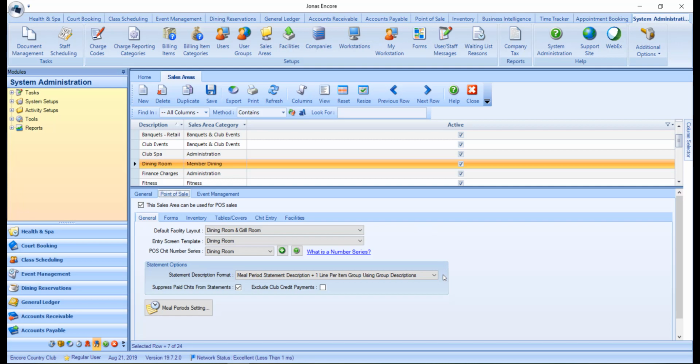Select the statement description format, which sets the default appearance of what will appear on the member's statement when POS chits are processed through this sales area. Suppress paid chits from statements. If enabled, any chits which were settled at POS, paid by cash, credit card, club credit, etc., and no balances owed on them will not be shown on the statement.